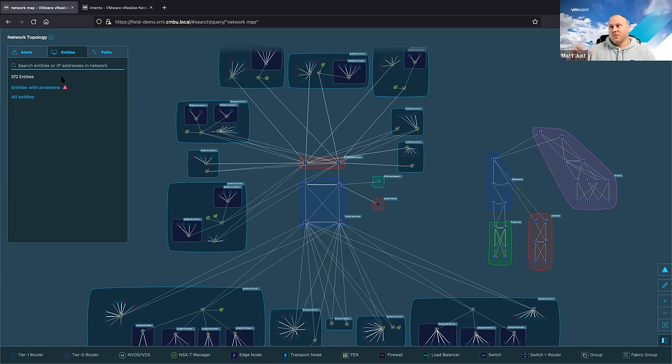I spent over 20 years working in the network industry, trying to auto map out everything. I wish I had this tool back when I was doing that.